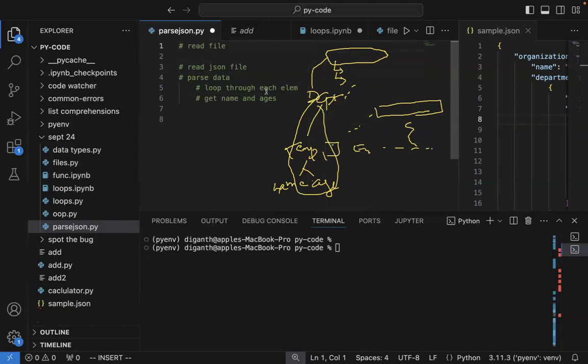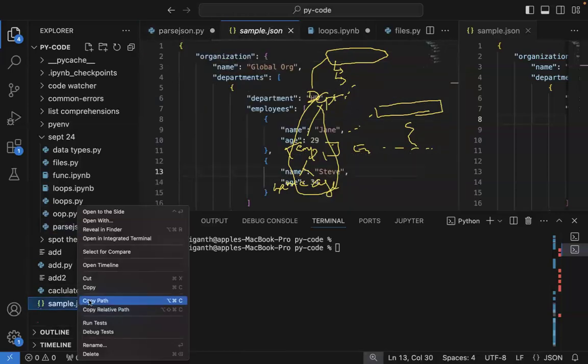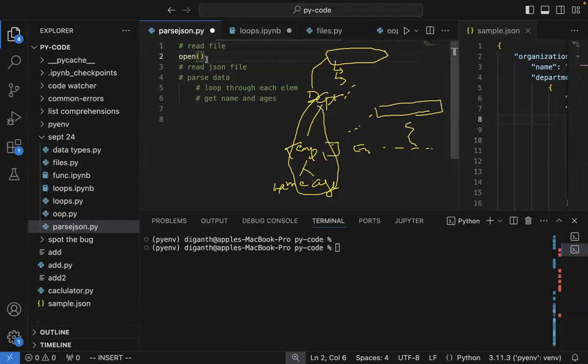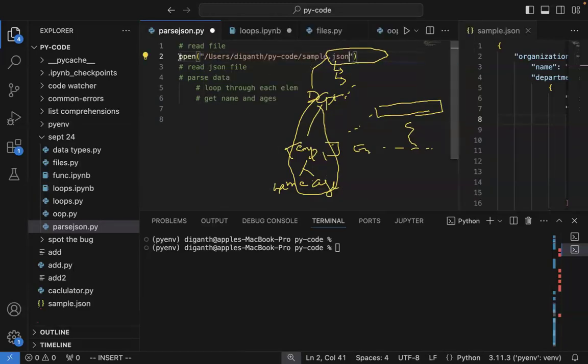So this hash stands for comment. It doesn't get executed in a Python program. So this is just comments. We studied open file yesterday. So what file do I need to read? It is this. I'm going to copy the path and put it here. Okay, this is the path.